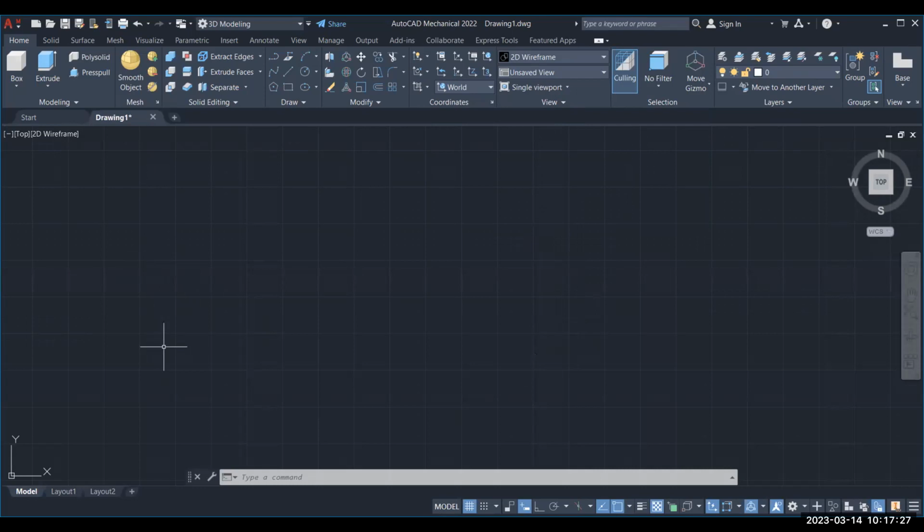So the basic commands you will be using most of the time to generate a 3D object are either the press pull command or the extrude command. These are the two commands you are going to use, press pull and extrude, generally.